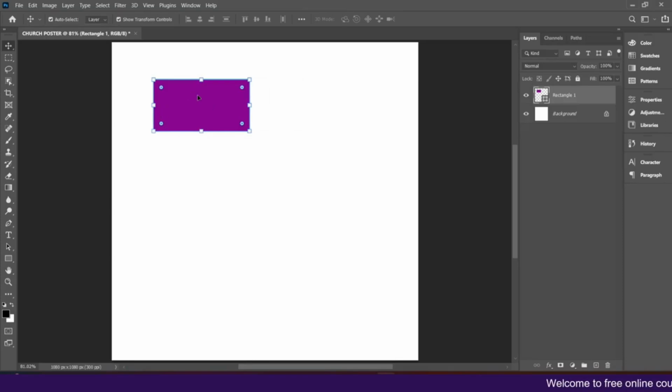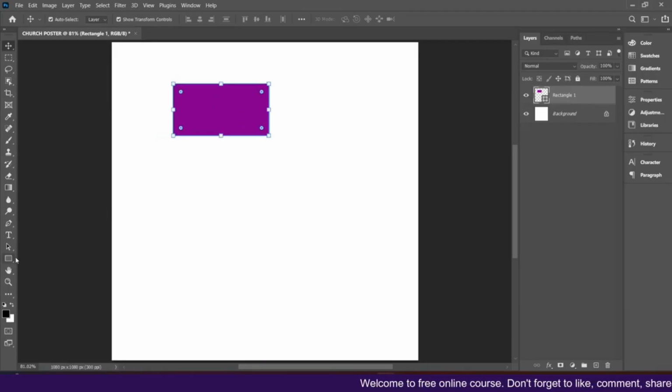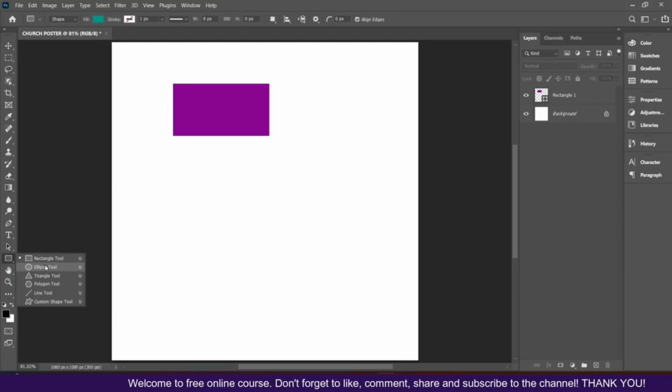If I want to draw another shape, now, advice that I will give to everybody watching me right now. If you want to draw any other shape, do not select this rectangle and go and select your shape. Click on any of the edges, the empty space here, and then come to your shape tool. Right click it, go for ellipse. Ellipse is basically for circle.